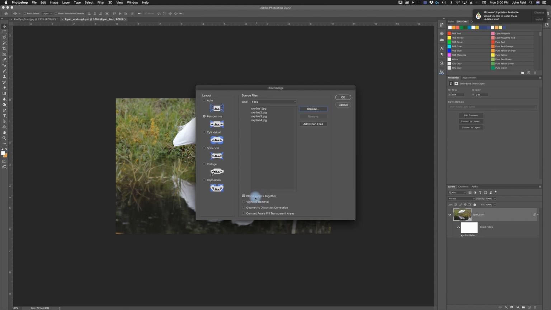Now down at the bottom we want to blend the images together. Any vignetting, we want to remove that around the edges. Geometric distortion correction, which is going to help the pictures blend together better and not be out of alignment. And content aware fill transparent areas. So sometimes when you put the images together, one's higher or lower than the other, and so you want to fill that in with content aware. So it's going to try and fill all of that in as best as it can.